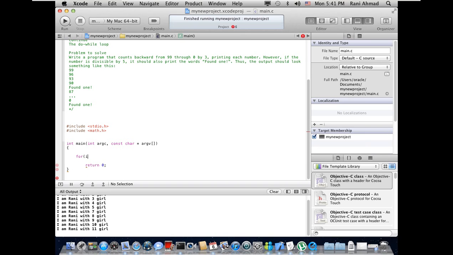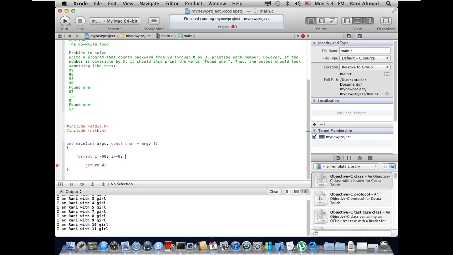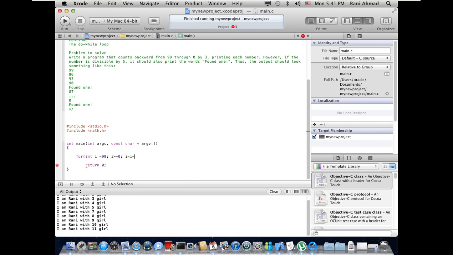So for loop for i, first of all you have to say int i assigned as 0, not 0, sorry, here you must start with 99, because this is the starting point, going downwards to 0. And i is greater than or equal to 0. As long as it's greater than or equal to 0, say i is assigned as i minus 3, not minus 1. Here it is minus 3 because this is your step. And then of course you create the body of your loop.